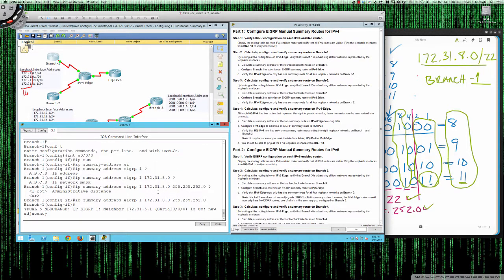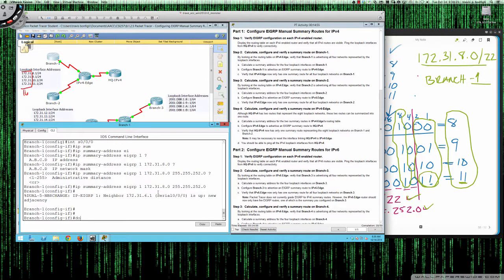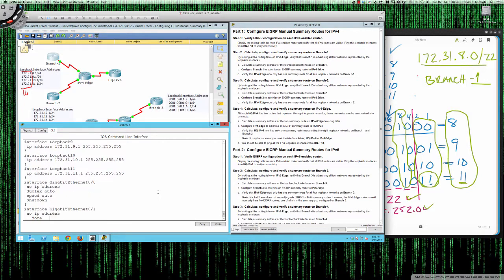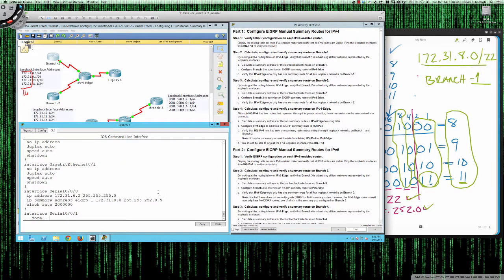What we're going to see is a sort of soft neighbor change, where it simply refreshes the neighbor relationship, the adjacency between branch 1 and IPv4 edge. So if I do a do show run, those are loopback interfaces that we just summarized, so this is what it looks like right here: ip summary-address eigrp, and you can see it gave us the administrative distance of 5 by default. Okay, so we've got that command typed in.